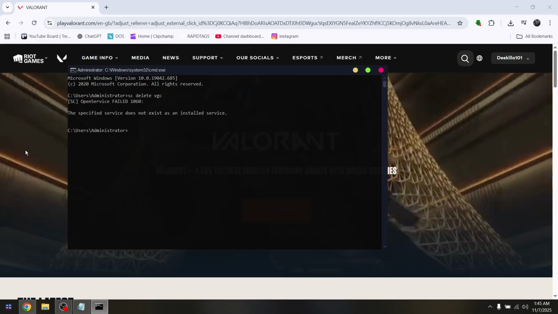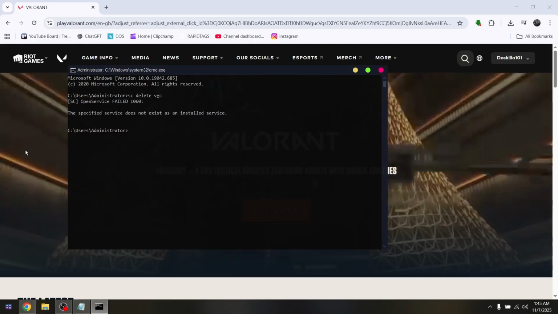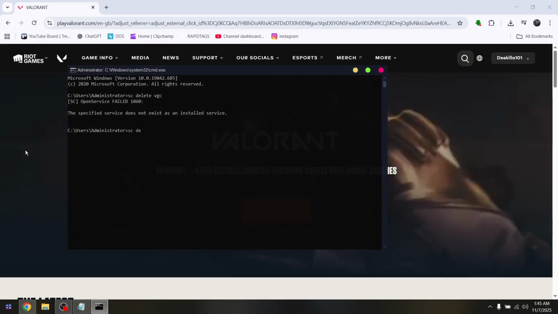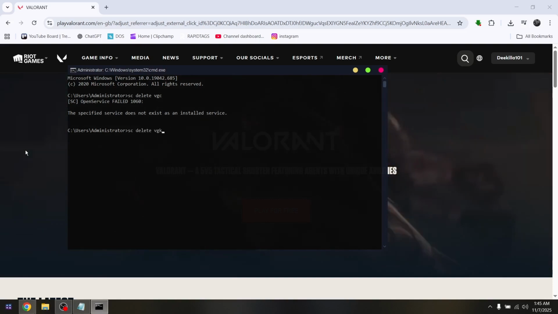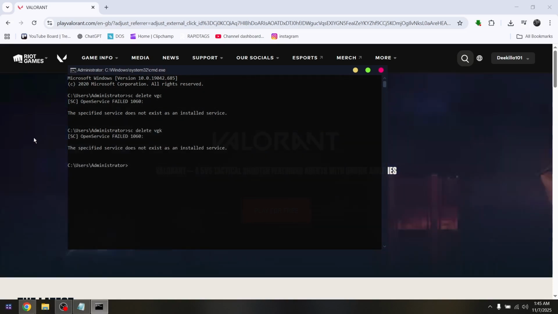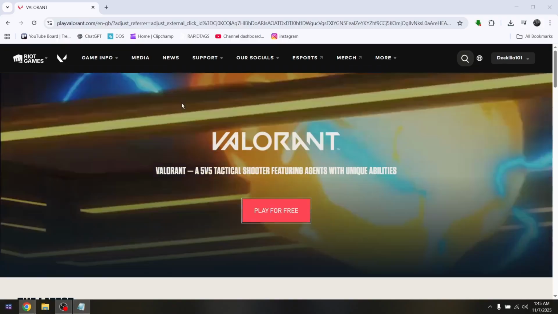And then the second command is going to be sc space delete vgk and then hit enter. Now exit this CMD prompt.